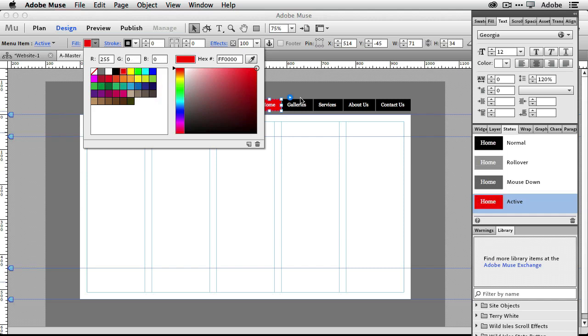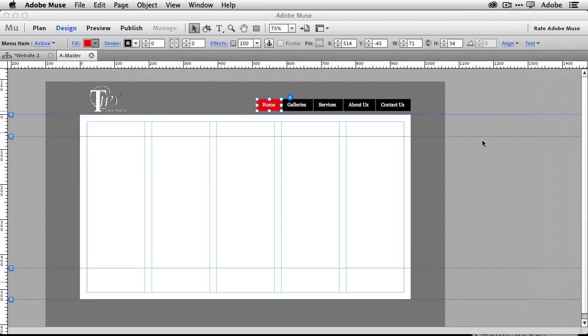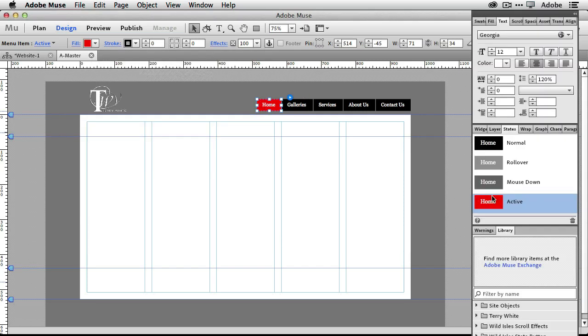And we'll choose red so it just stands out in this case. And now I can go in and continue designing each of the states. And again, some of the states don't have to have boxes. Some of the text could be different colors on the states. You design it any way you want.